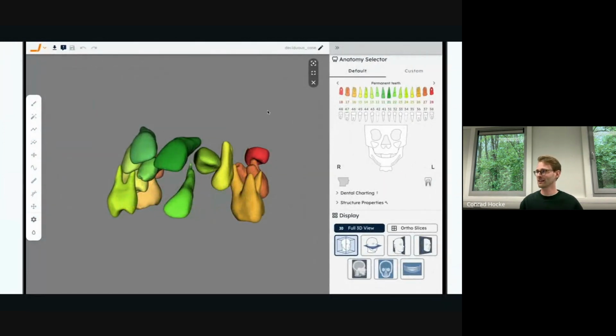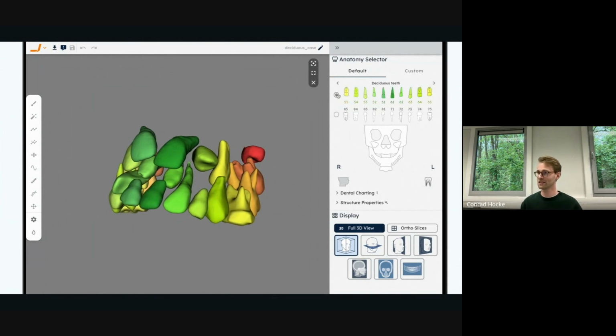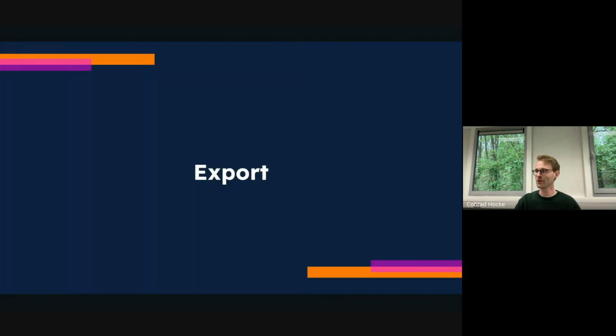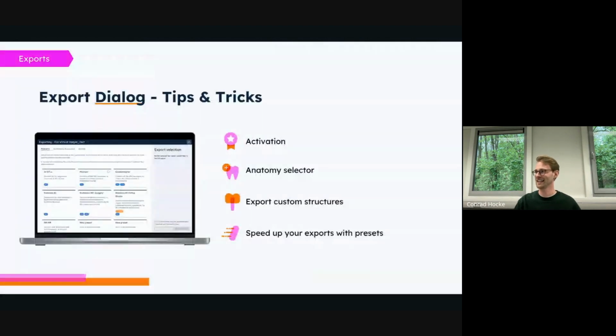When you click the little arrow next to permanent teeth, you get to the selector for the deciduous teeth. This way, you can pick and choose and view a mixed dentition. And that would be it for the editor. Now let's jump to the exports. Well, now on to our next part.